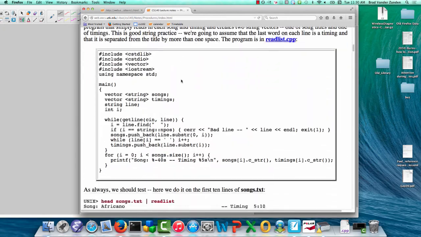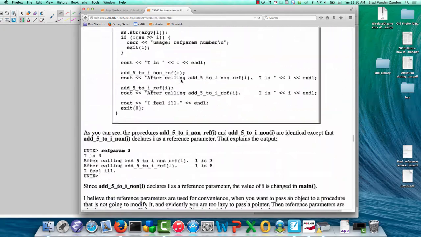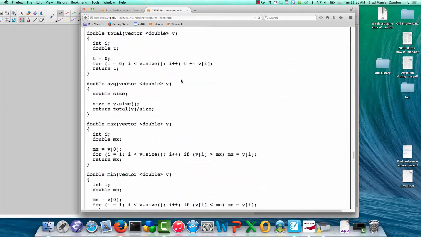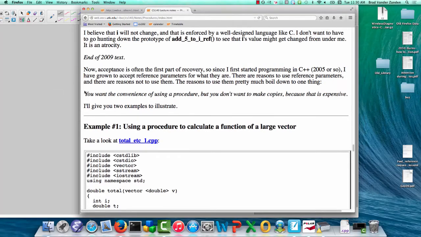If you go to the procedures notes and you go to the bottom of that page, you will find that the notes give the answer. You want the convenience of using a procedure, but you don't want to make copies because that is expensive. What that means is that you can have a very large object. For example, a vector could have a couple million entries, and if you pass it by value, it's going to require that you copy the entire object, which is several million entries.